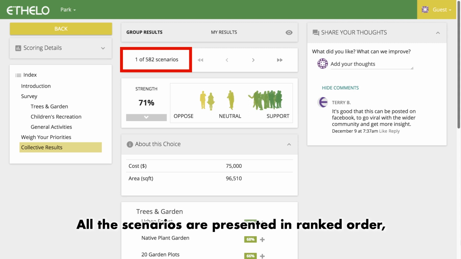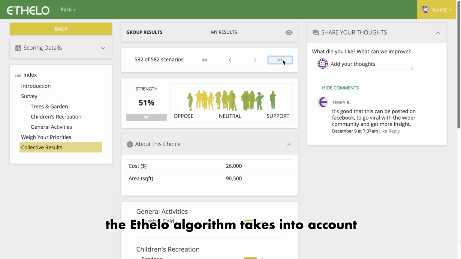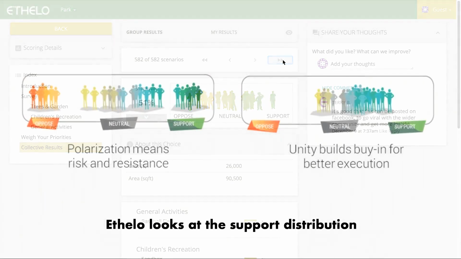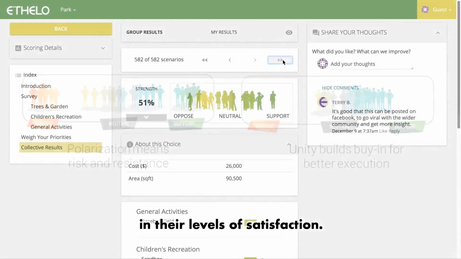All the scenarios are presented in ranked order, from the most strongly supported to the least supported. In doing this analysis, the Ethelo algorithm takes into account group dynamics and the importance of fair outcomes. Ethelo looks at the support distribution for each scenario. It gives polarizing outcomes, like that on the left, a low score, and gives a high score to outcomes like that on the right, where people are similar in their levels of satisfaction.